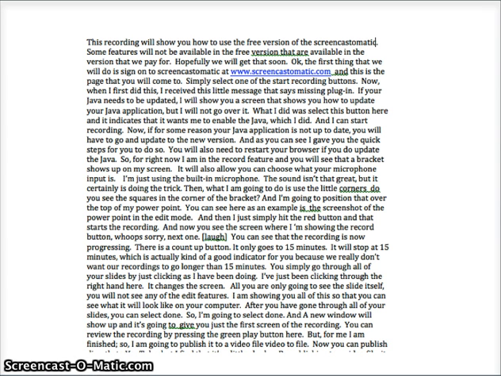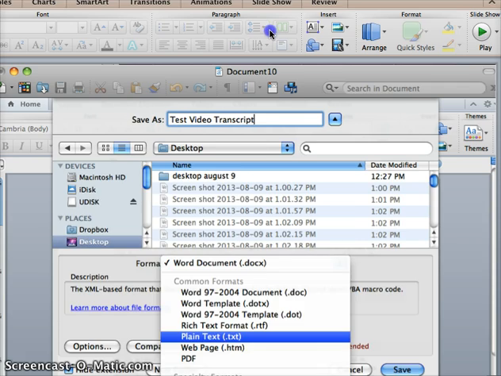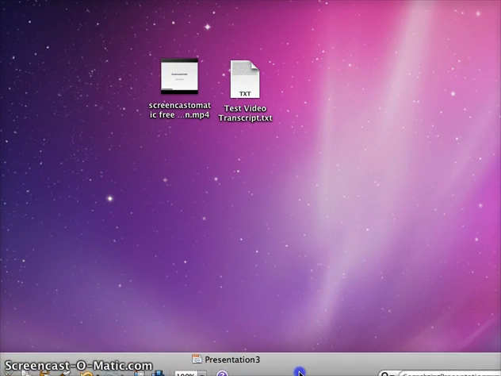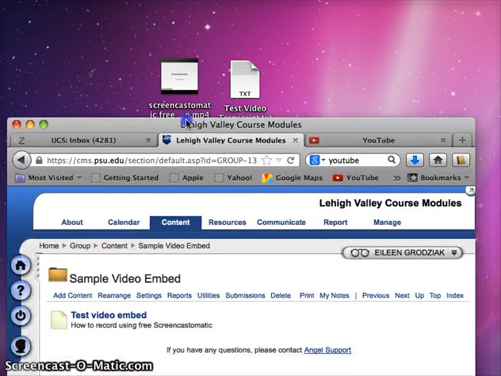I actually had to go back and copy down everything that I said because I did not work off of a script when I created the video. And then I did this in Word, and in the format option I was able to select plain text and save it. I have it saved on my desktop, and I'll show you right here. You can see my screencast-o-matic video and then the test video transcript.